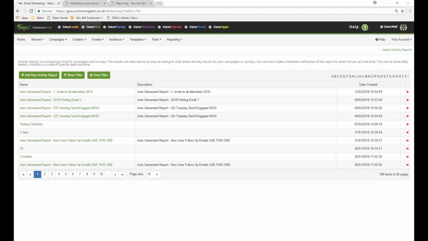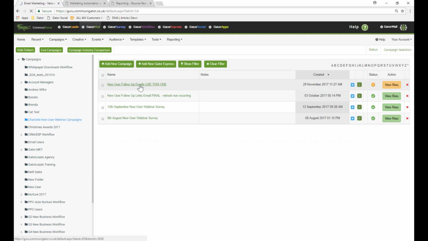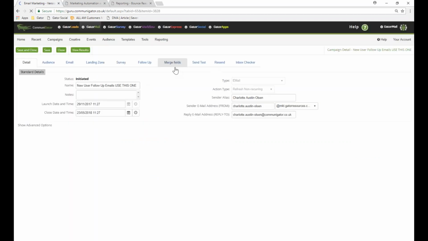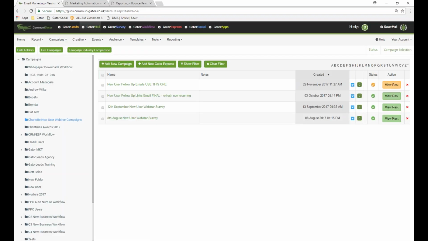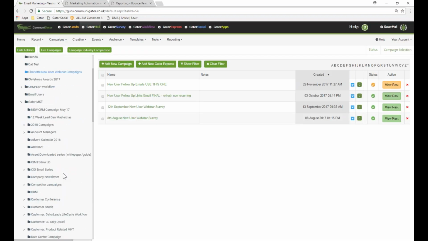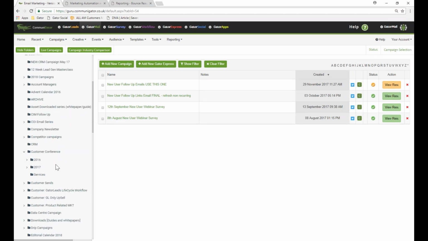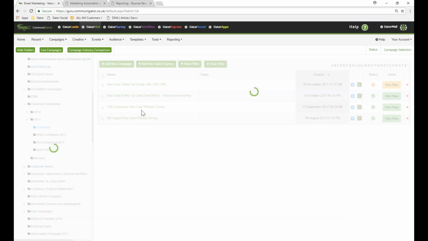The inbox checker will send your email over to various email clients from our third party provider, and it will write back exactly how it looks. So if I can just find one quickly here. We'll display it in little screenshots for you, and then you can click in and look over exactly how they display.